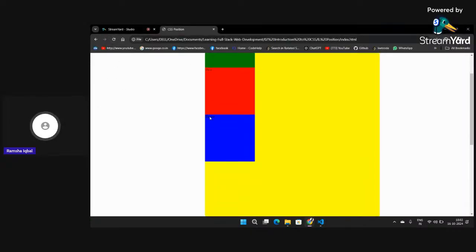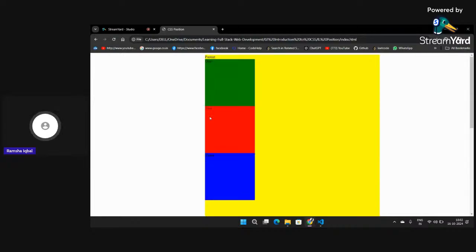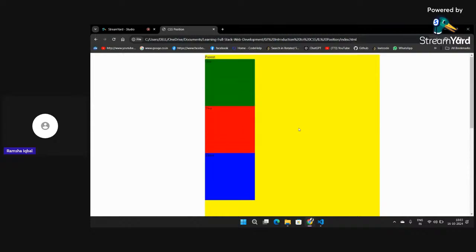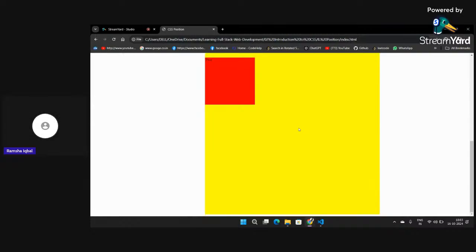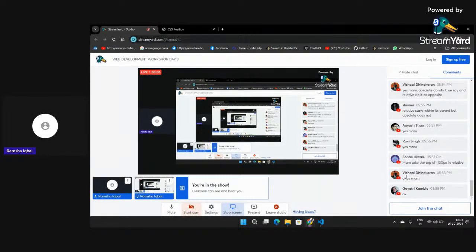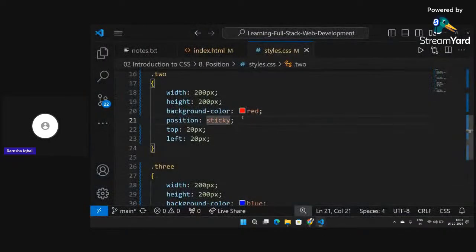See, it has come back to its original position, and it will stay at its original position where it was located. The second child was located here, and as soon as I scroll down to the bottom, it will stay at that place. It will go back to its original position in the HTML document. Have you understood the difference between position fixed and sticky?